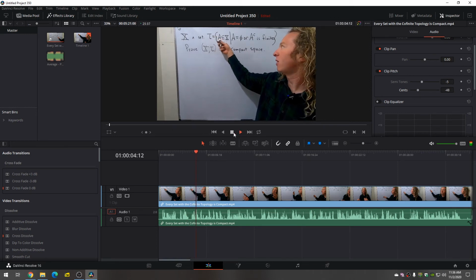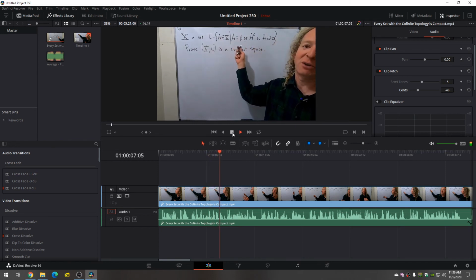Let's try it. This is a topology on X. This is called the co-phonic topology.